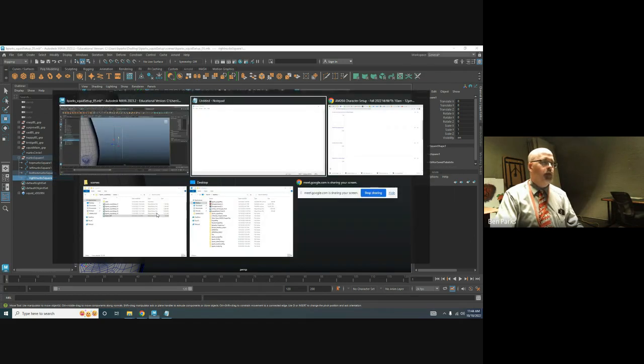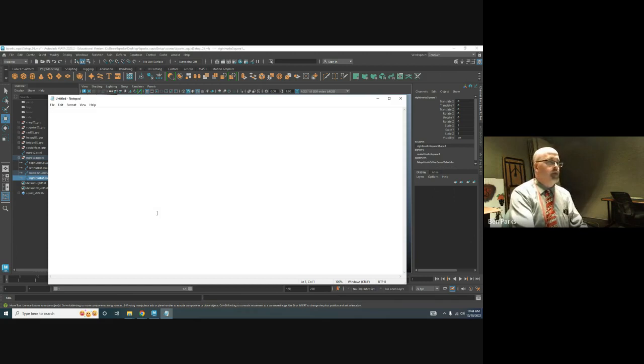And type a command: parent space -R space -S. Okay, this is a relative parenting, just like when you hit P, but it's only parenting the shape node, not the entire object. Okay, so I'm going to take this command.